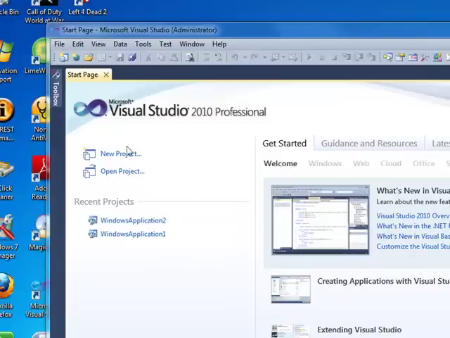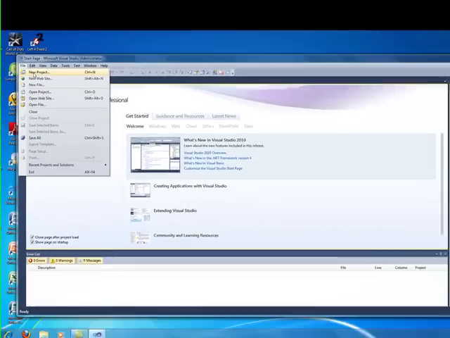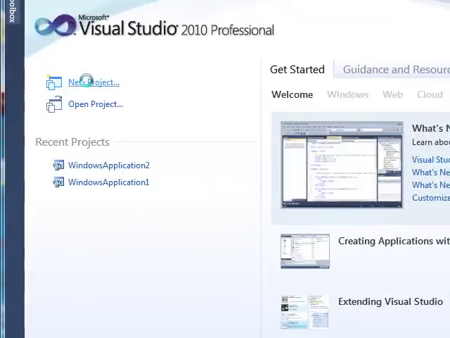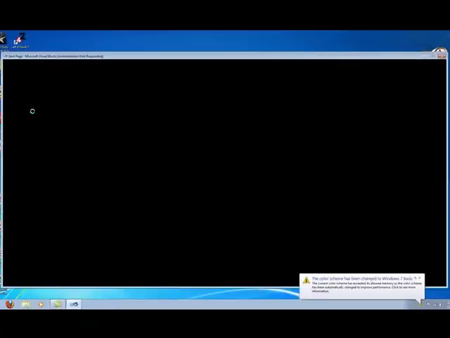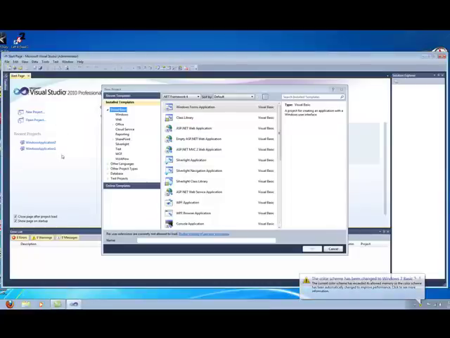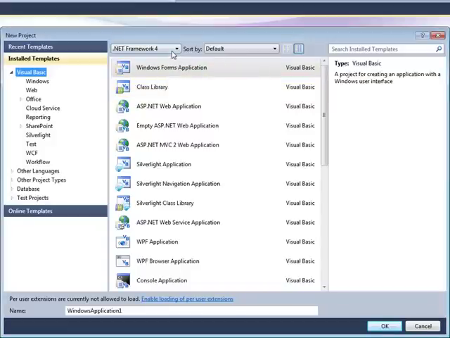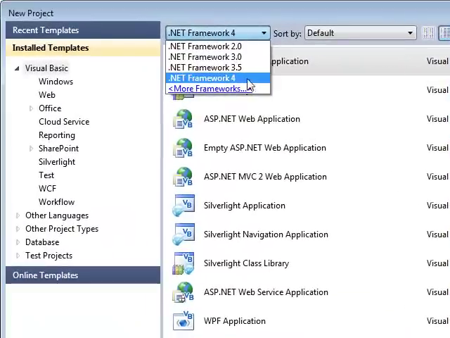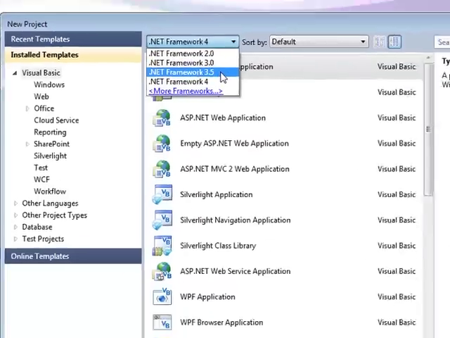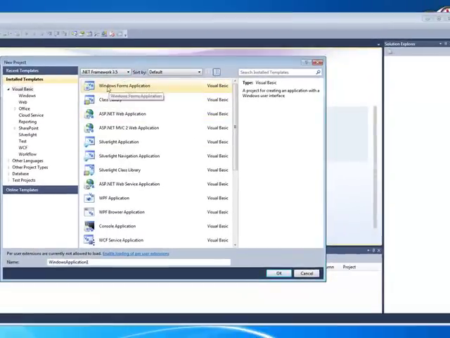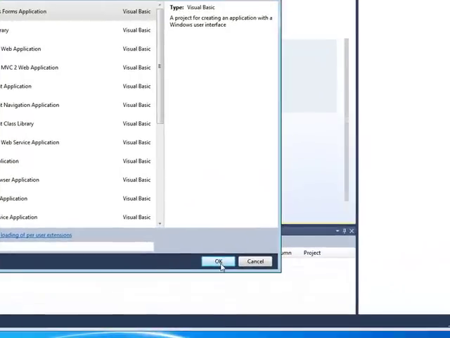Okay, you want to open a new project, or you can go here, new project. I'll just make one right here. Sorry about that, guys. Whenever I run my screen recorder, Windows 7 messes up. Anyway, choose your framework. If you're a beginner, don't worry about this, but if you want to share it, I would recommend choosing this. So let's just choose this. Okay, you want to choose Windows Forms Application, then press OK.